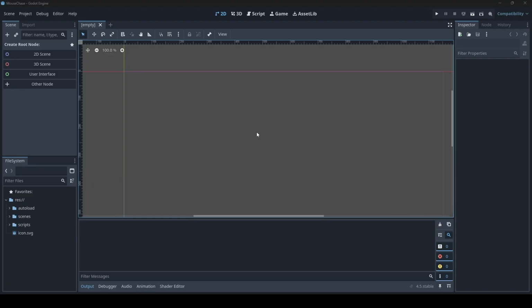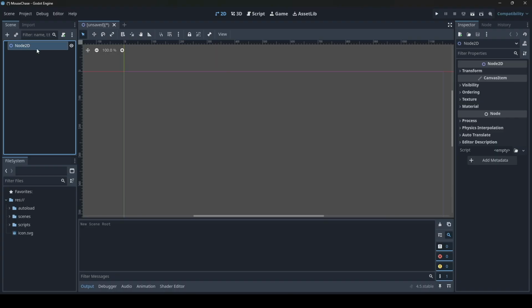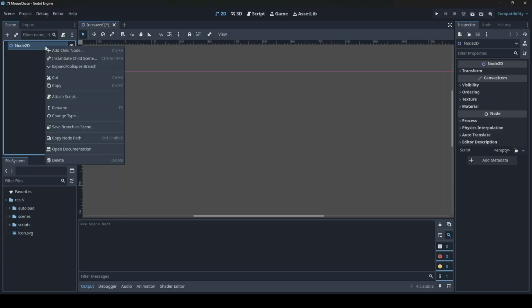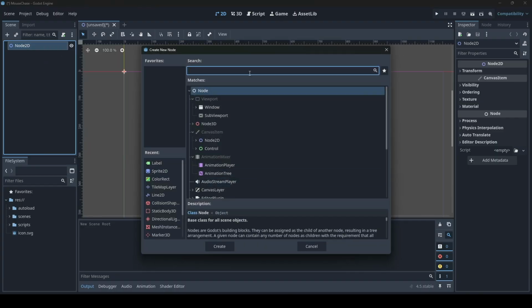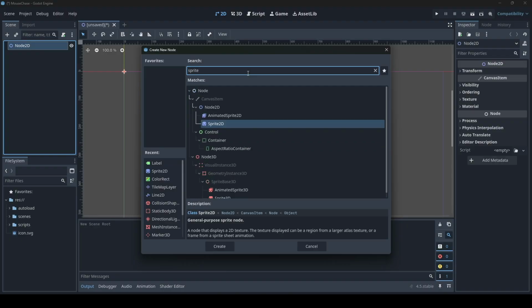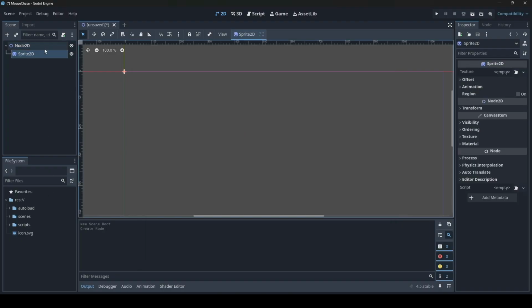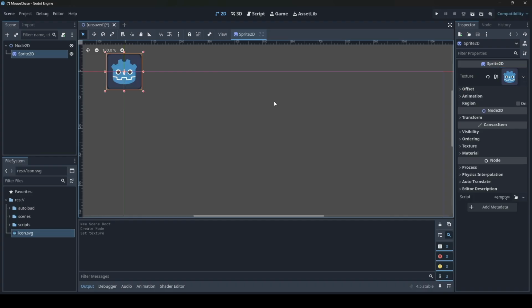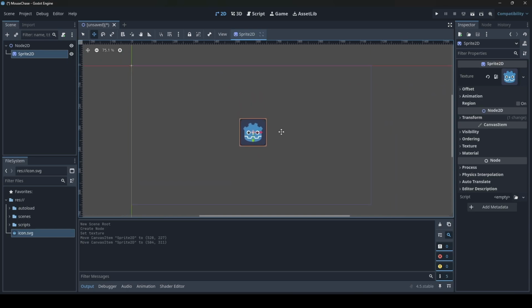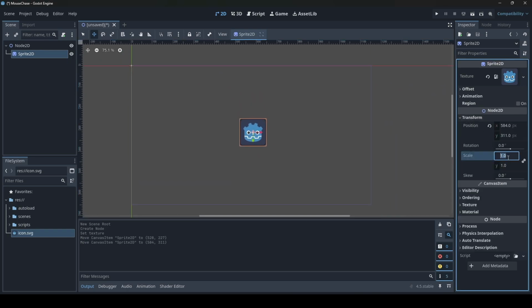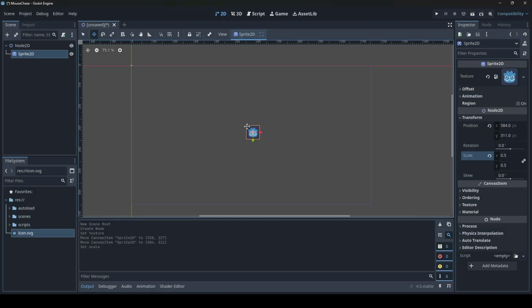Okay, so you have your new scene in Godot, and I'm going to make a 2D scene. So you have your Node2D, and the first thing I'm going to do is create the character. I'm going to add a Sprite2D, and in the Sprite2D over by the texture, I'm going to assign it this icon so we can see it. Then I'm going to click this move tool and move it to the middle of my scene so that I can see it. But it's pretty big, so let me shrink this down to about half. Okay, so we have our character in the scene.